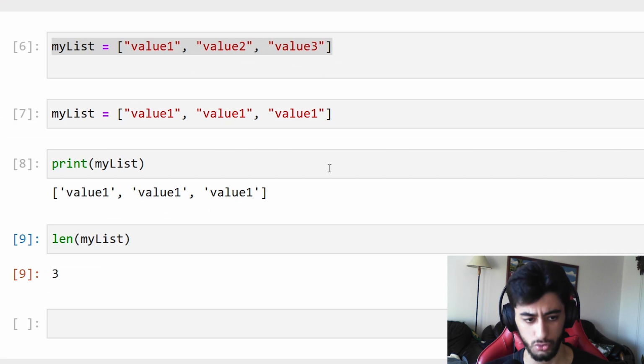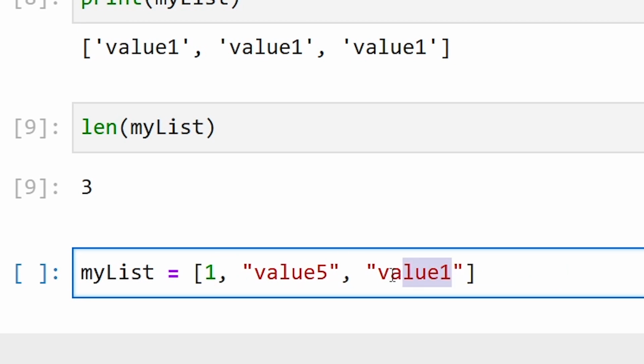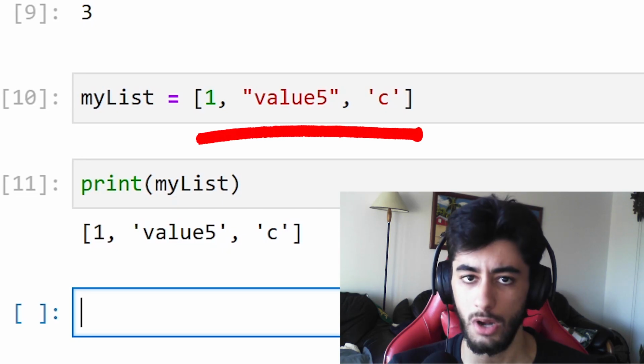Another thing you can do, since Python is a dynamic programming language, is have value 1, whatever you want, and you can also have just a character as an example. And yes, you can have multiple different data types inside the same array. It's pretty common to happen.